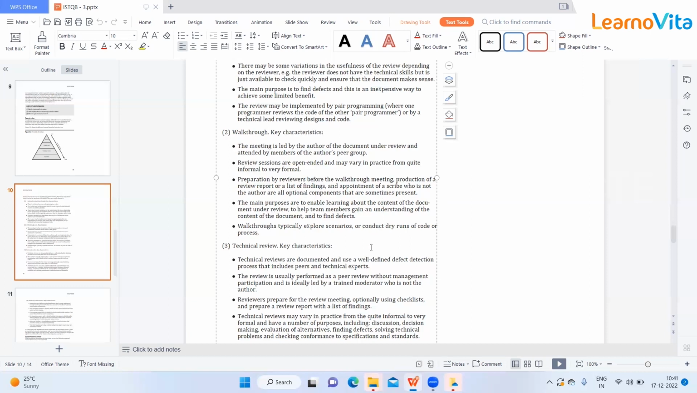So in a walkthrough, it is not important that every role should be available. For example, maybe the scribe is not available, and only the author and two or three persons are available to conduct the meeting. The main purposes are to enable learning about the content of the document under review, to help team members gain an understanding of the content of the document, and to find defects. Walkthroughs typically explore scenarios or conduct dry runs of code or process. So this is the main punchline of walkthrough. In a walkthrough, mainly we are conducting a dry run of code or the process.